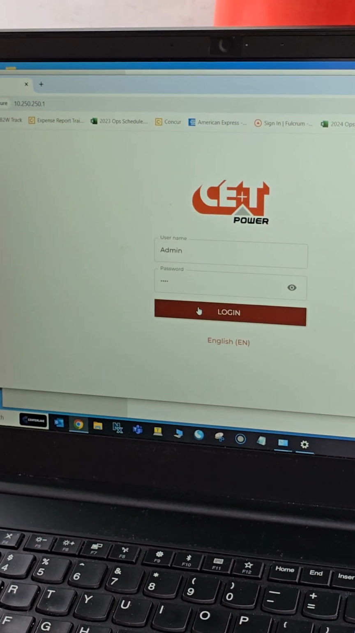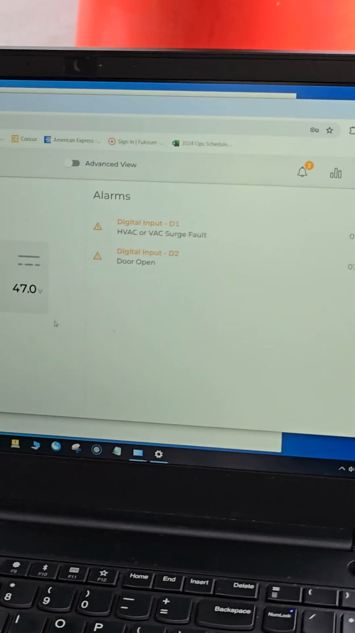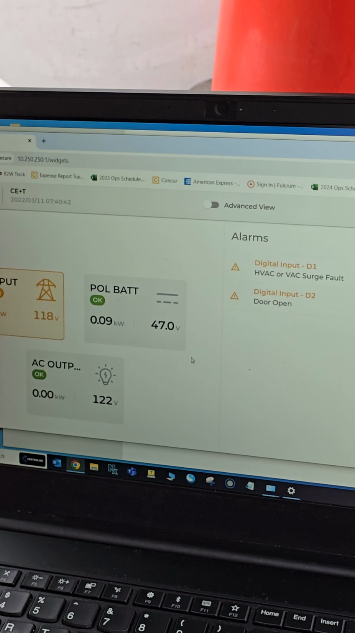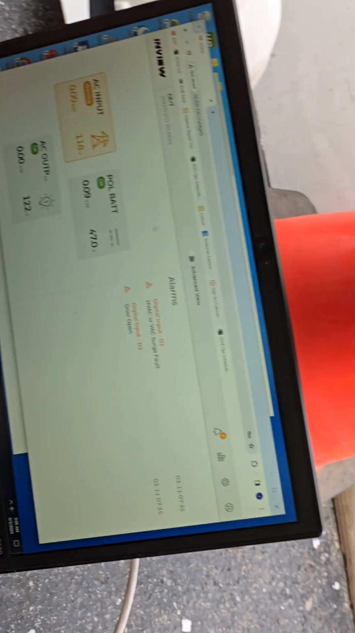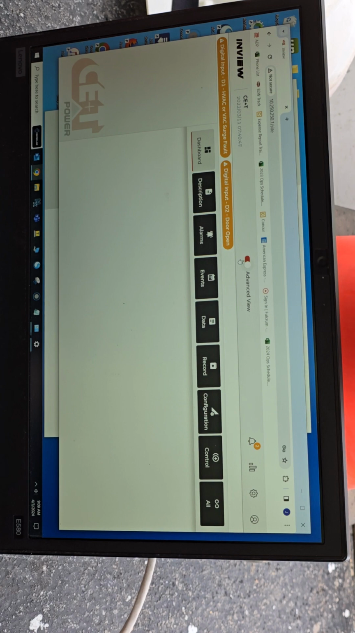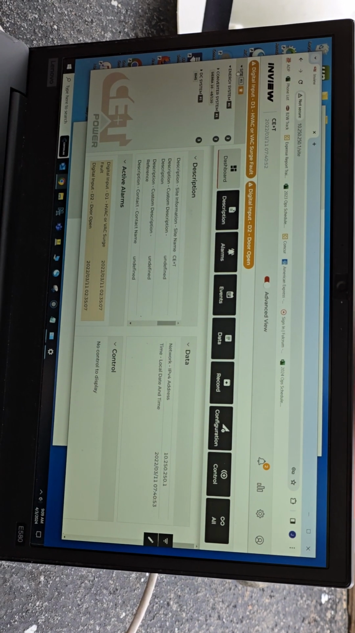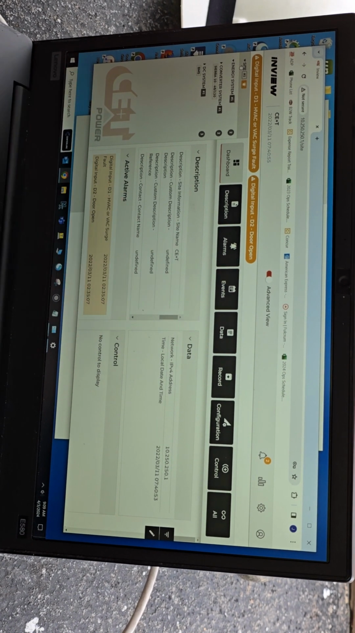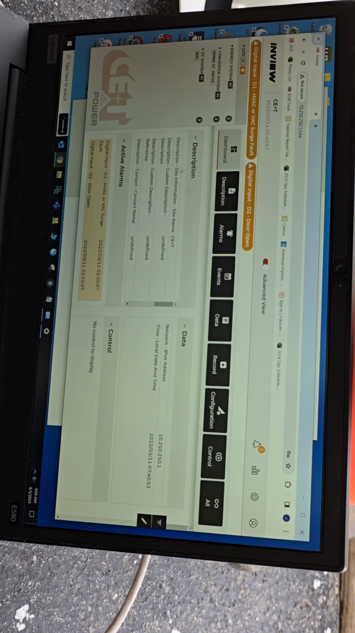Okay, so admin, capital A, 1, 2, 3, 4 is the password. This is going to be your main first view. We'll mess around with this more after. You just want to go to advanced view first. So this is the actual site. When you click on it, it's going to give you all your data, like the current IP address, just the description.